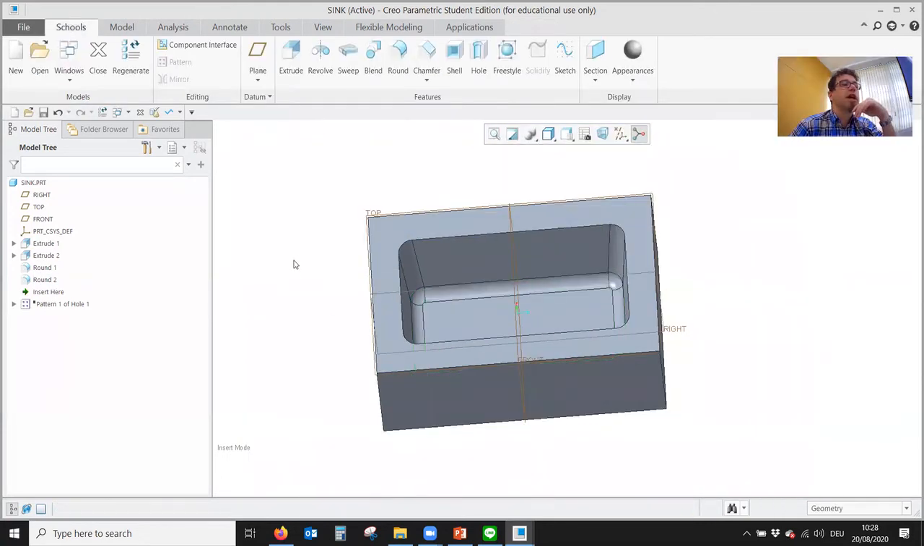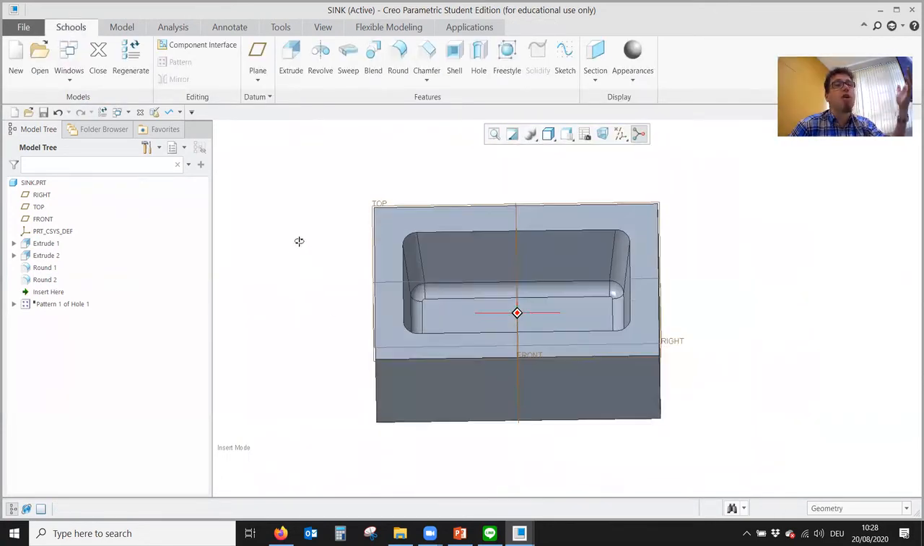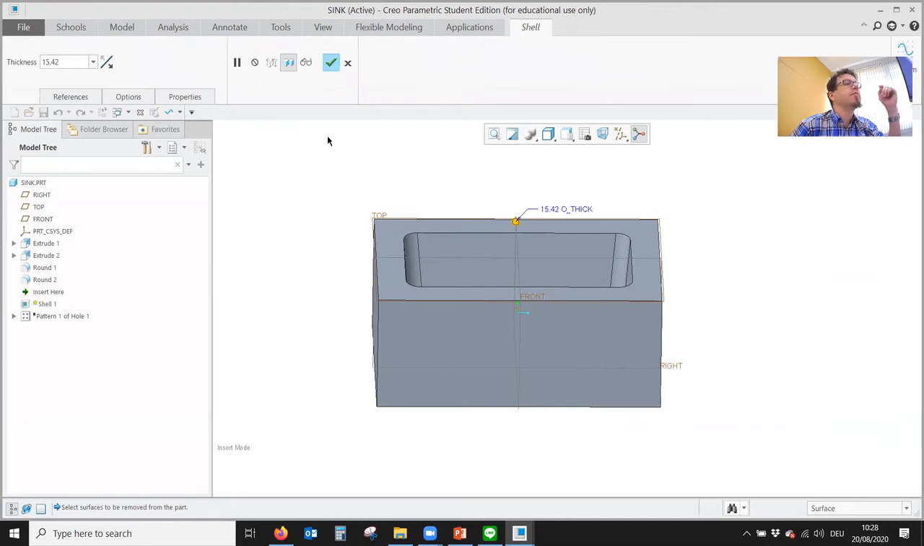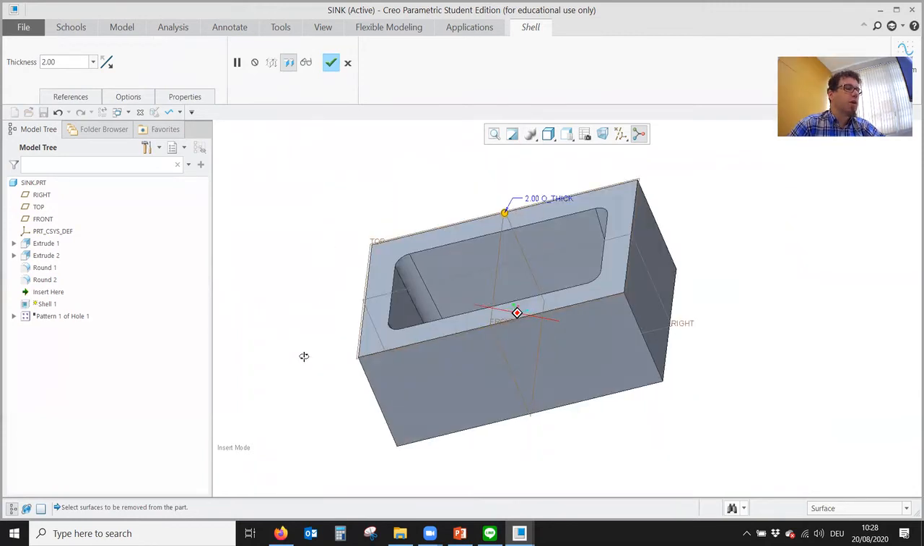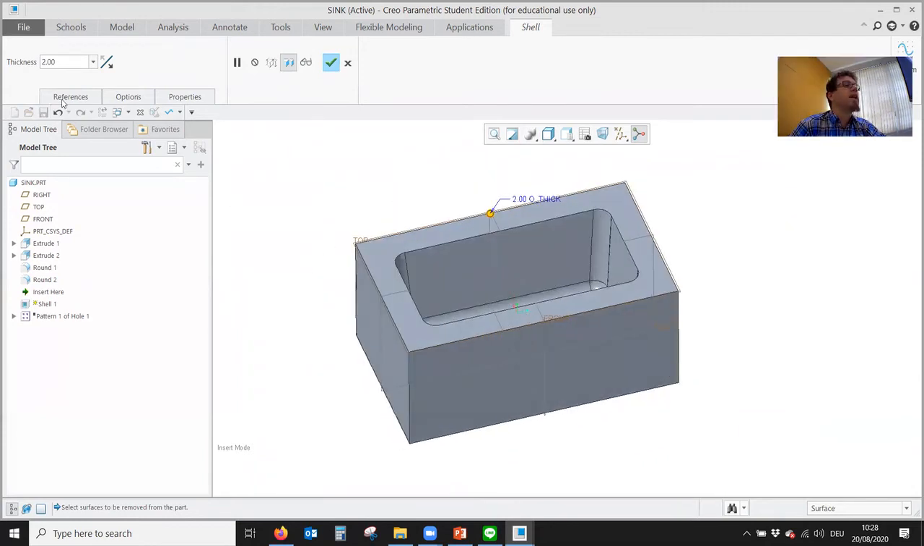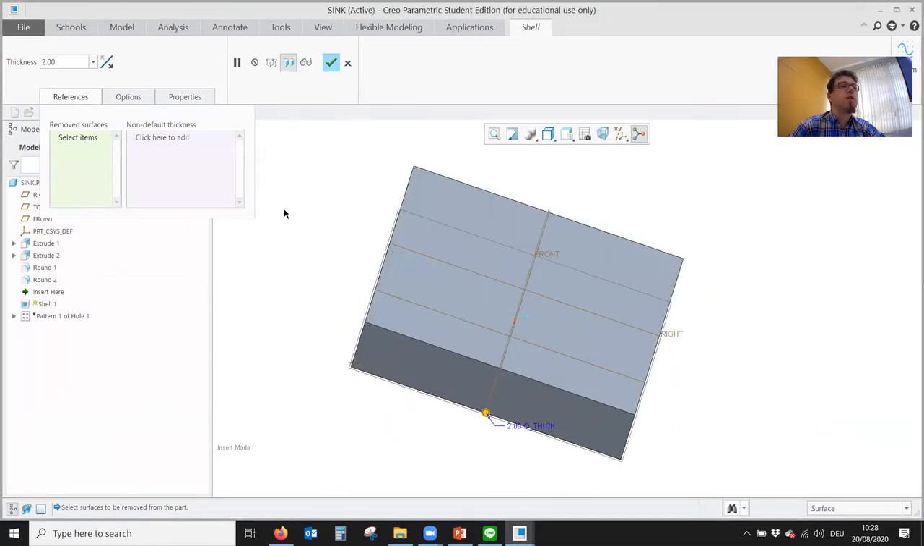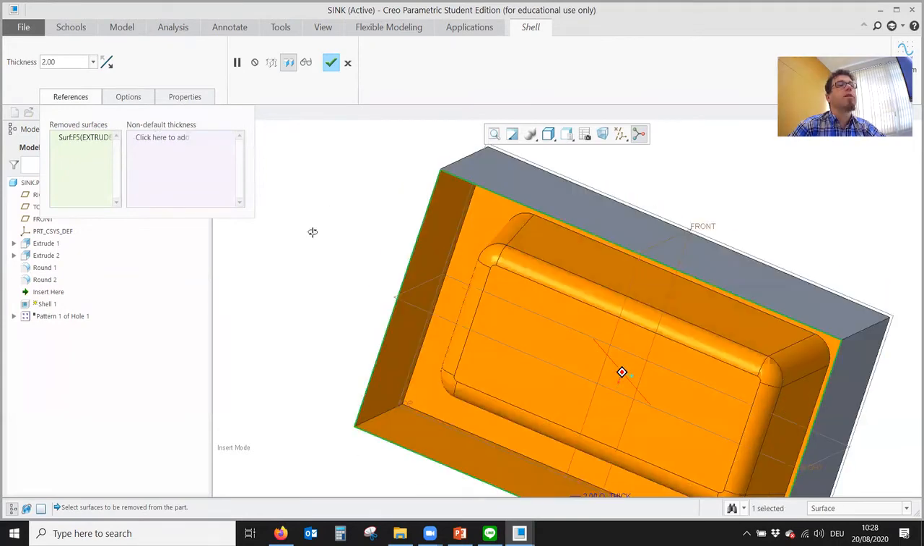Now comes the magic trick. This is like a concrete sink, but I want to have a sheet metal sink. And we have this cool function called shell. So maybe that's 2 millimeter steel. Now you don't see anything yet, because what you have to define is the surfaces that are not there anymore, removed. So just click on the bottom first, then you understand what it does.